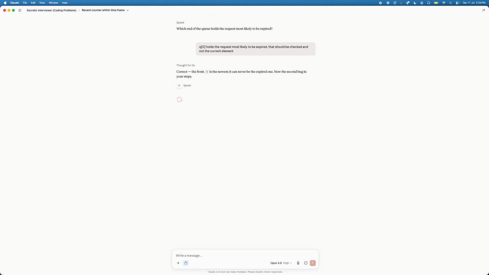Now the second bug in your stacks. You described it as a single check, one if. Suppose the queue holds 1, 2, 3 and now ping of 5000 arrives, so the window starts at 2000. How many requests need to be evicted, and does one if do that?